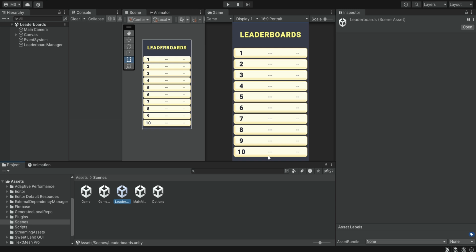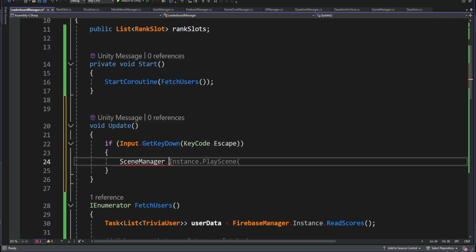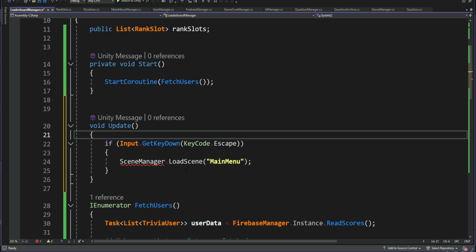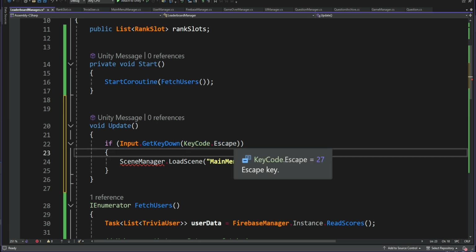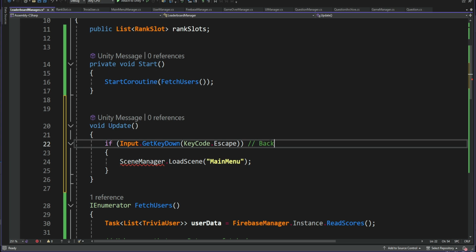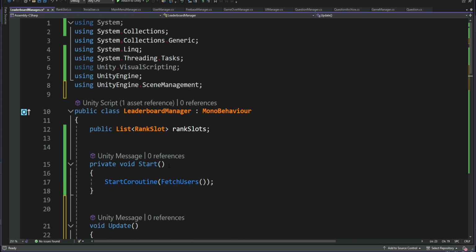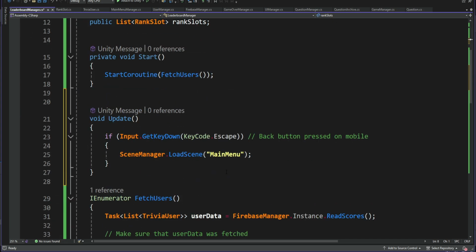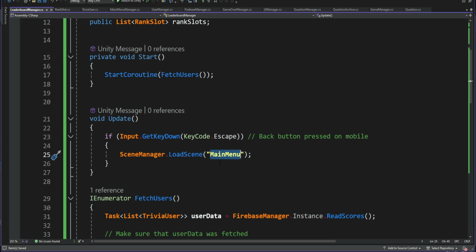So for this, we're going to have a functionality to click on the back button of our mobile phone, right? And to do this, we're going to add some code over here. So we simply add this line of code, and basically each time the player presses on escape, it will move back to the main menu. But in a mobile phone, this will translate to the back button pressed on mobile. So when we press on the back button on our device, it will basically go back to the main menu, and we need to import the scene manager. So using UnityEngine.SceneManagement, and this will add the option for this class over here. Obviously, make sure the name of your main menu scene is the same as this one.